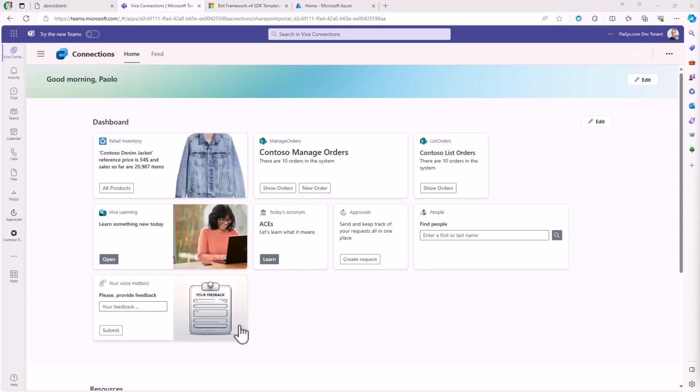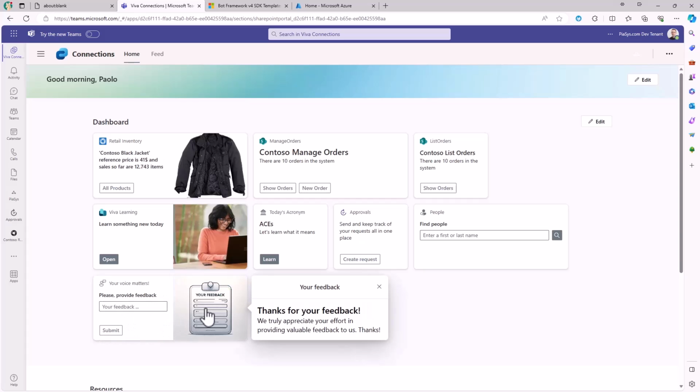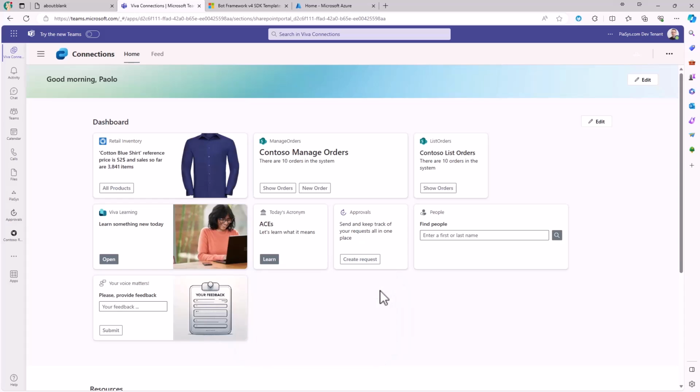So this is the UI of the ACE in the Viva Connections dashboard, and the user will have a text box where they can write their feedback, like for example, this is my feedback, and they can click on the submit button to see that the feedback has been submitted. They can also click on the card and see a quick view with a nice message to inform them about the functionality of this adaptive card extension.